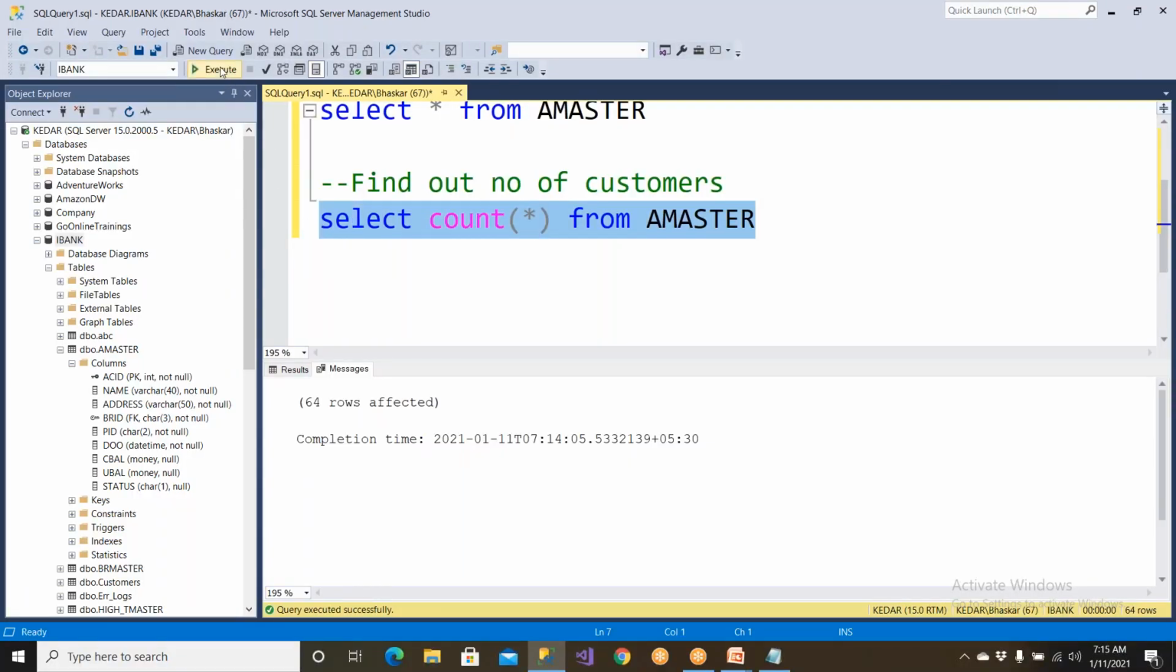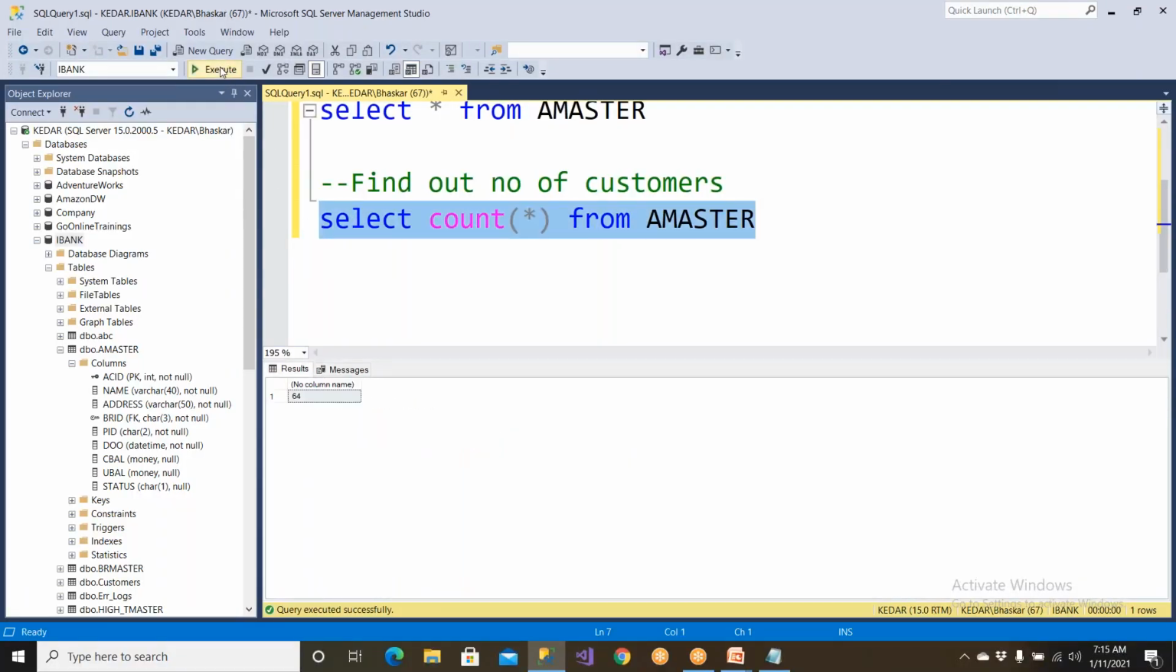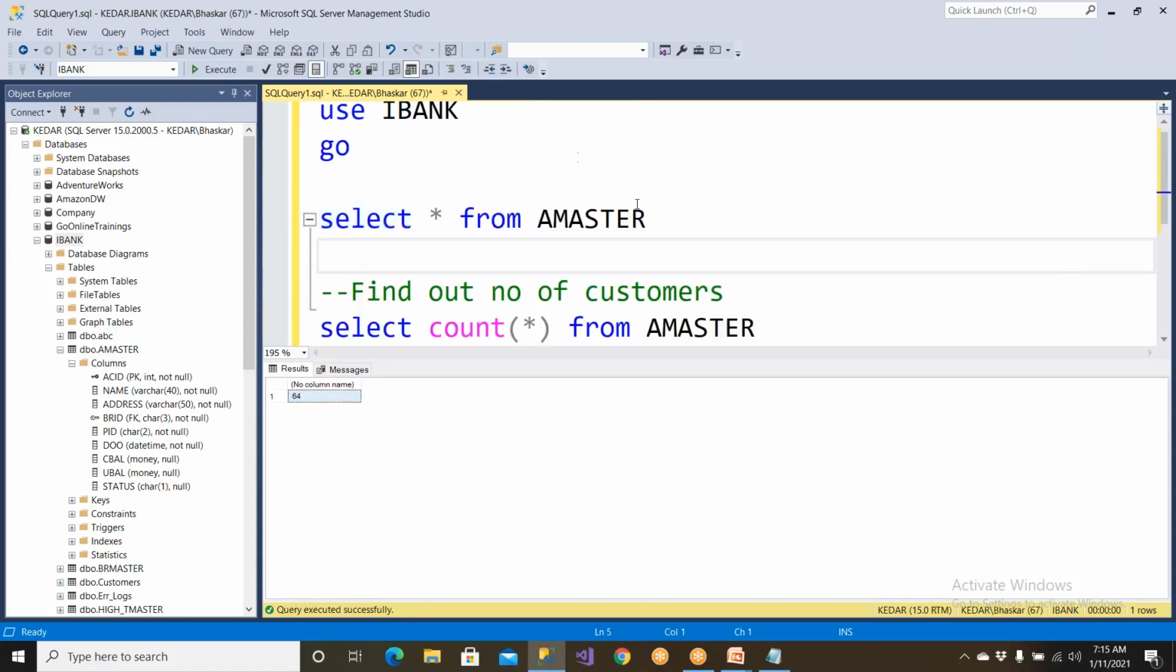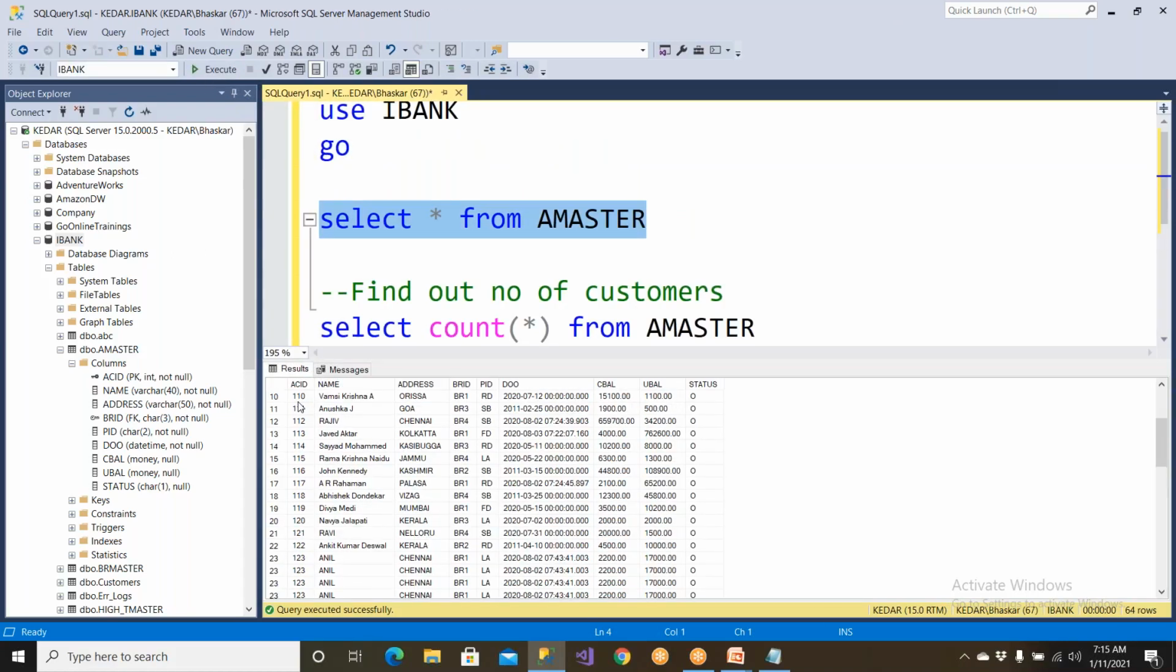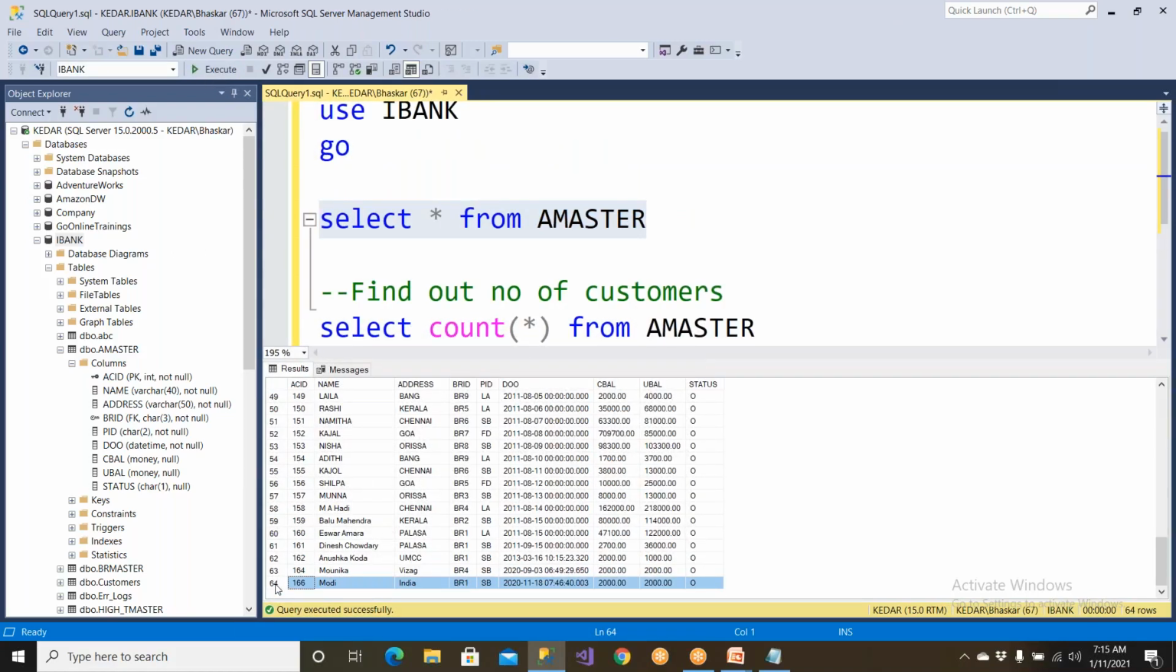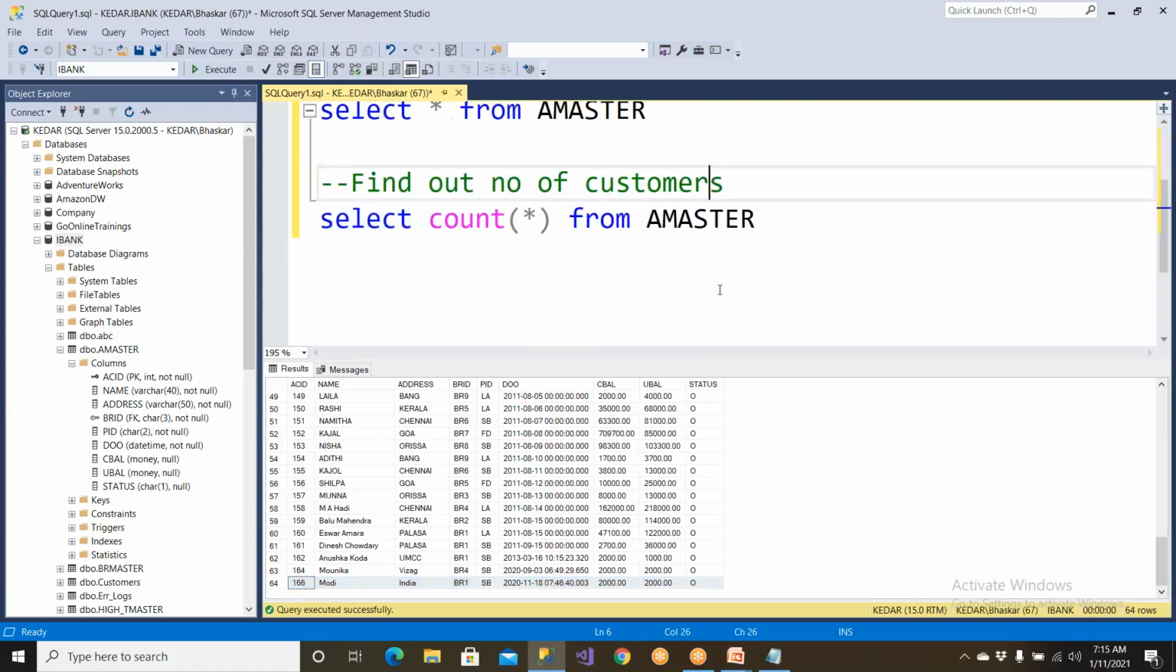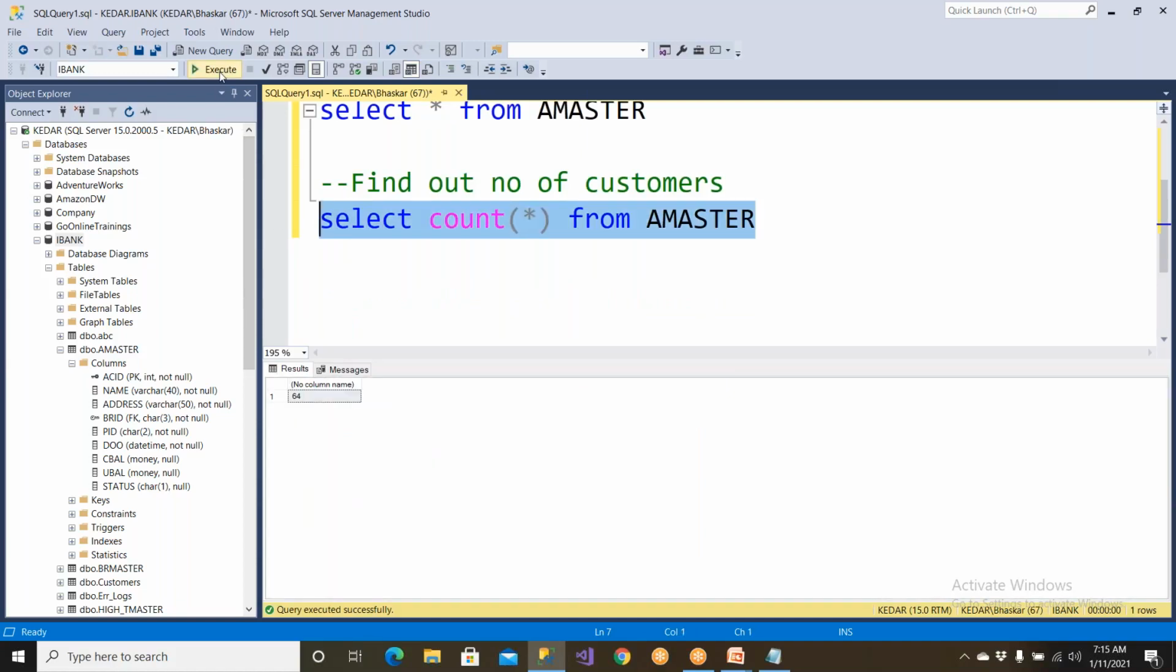So simply execute it. It is going to be counting 1, 2, 3, 4, 5, 6, 7. We have 64 rows. Have you seen this? When you execute it, you are going to get 64 rows. Am I clear? You should be able to see the count as well in this corner. Now when you execute it, you are going to get the number of rows available in this table. Find out number of customers. Clear? So each row is a customer.